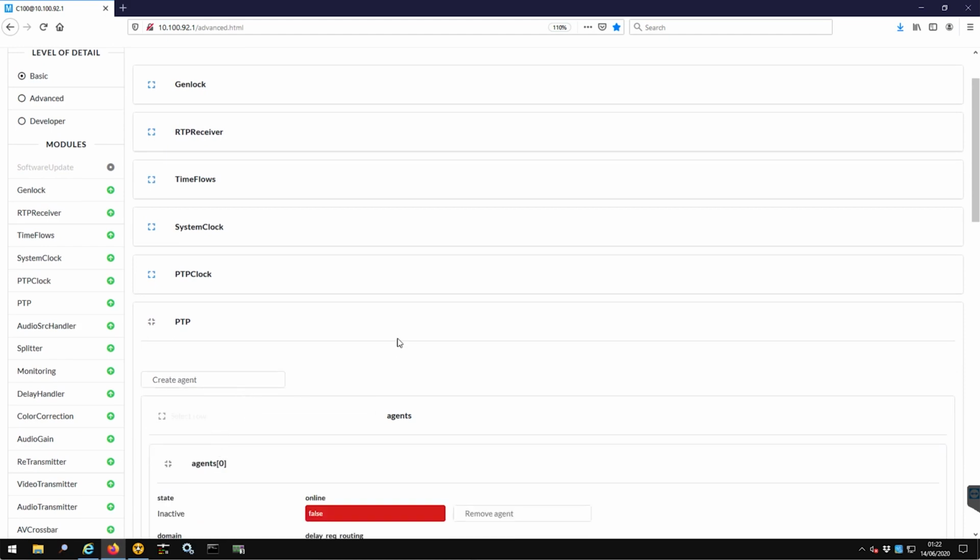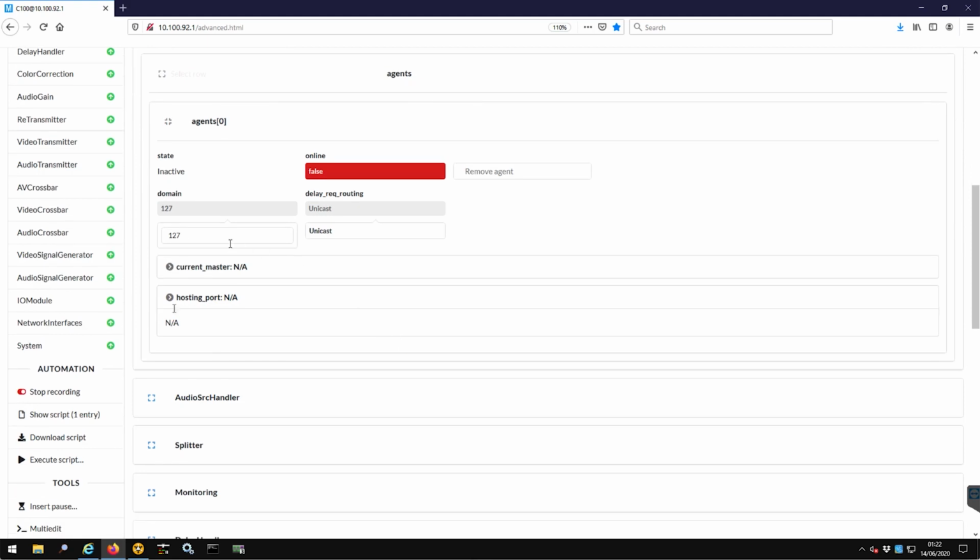I select the agent, and then I would assign a hosting port to this agent. So I take my left 40 gig lane, and now it is assigned. So we can see that we currently have 2 entries. If that is all I need to record, I can press the stop record.